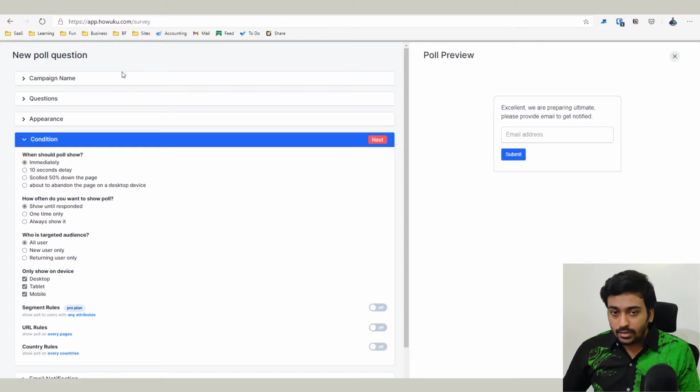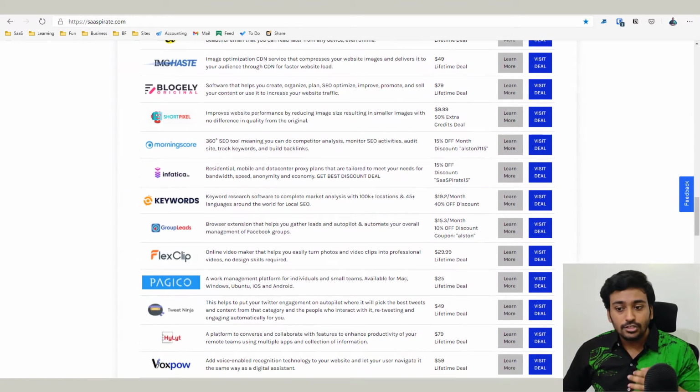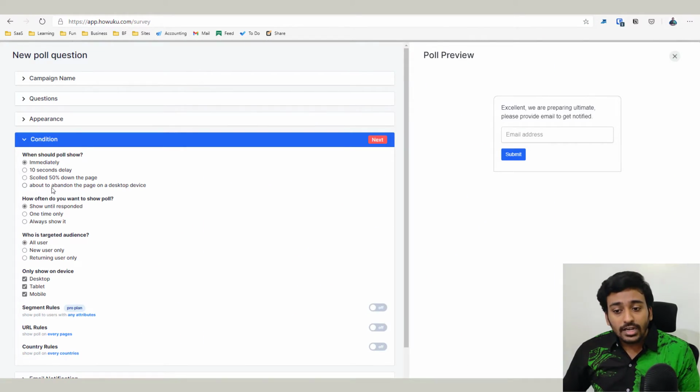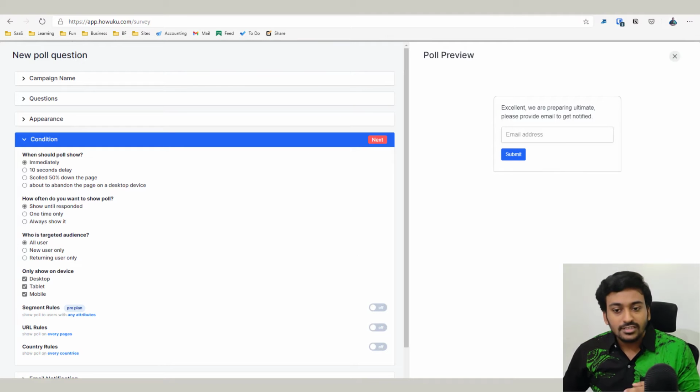Similar with that feedback widget, here also there are conditions to show. For example, do you want to show it immediately or after a 10 seconds delay, or once a person scrolls around, let's say 50% of the website, show it, or when they are about to abandon it, like exit intent. For example, whenever they are going to close, show this survey widget, something like that.